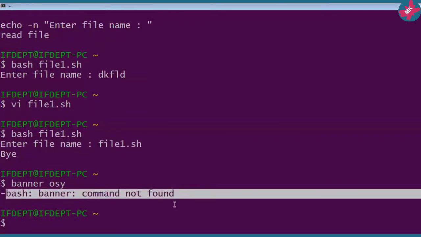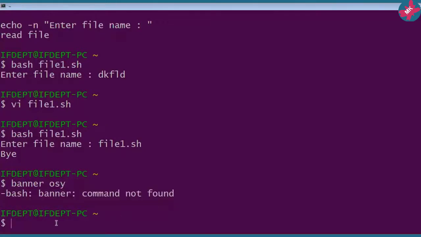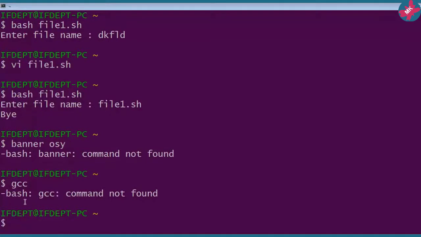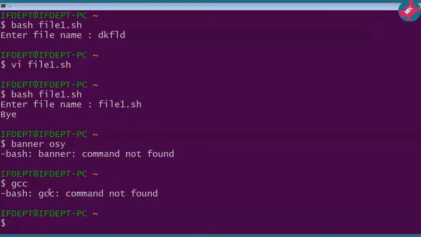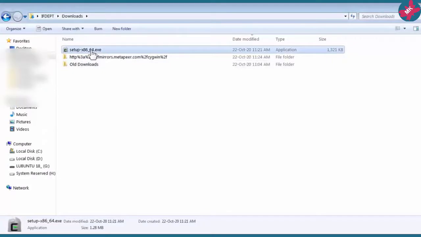And suppose I try to compile my FIFO or FCFS file, whatever. If I just put here GCC, again it will tell me that GCC is not there. Why is it not there? Because if you recall, we have not installed everything. Like I have told you, only 100 MB of packages are installed. Now I will tell you what you have to do if you want to run your FIFO FCFS file or the banner command within this software. See, now I will go to my download folders.